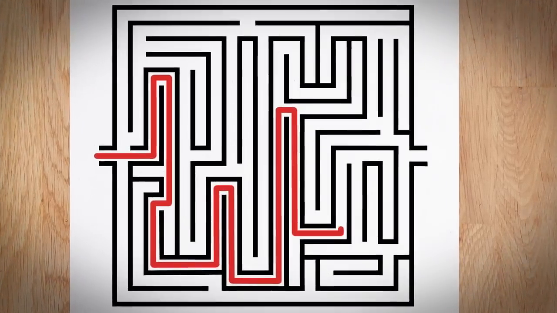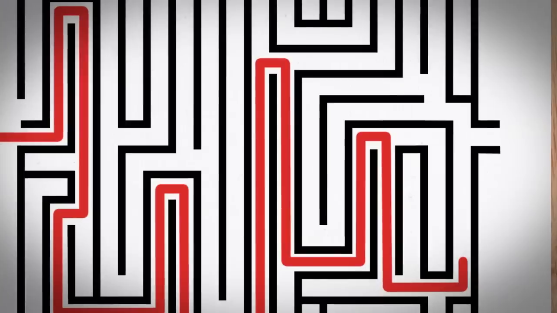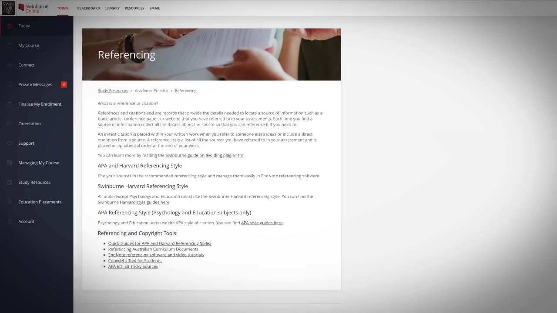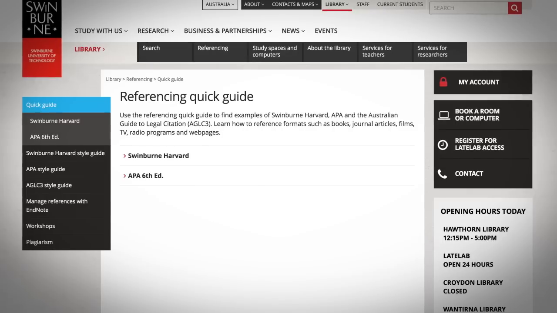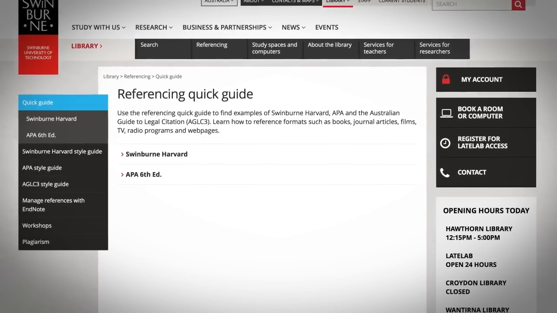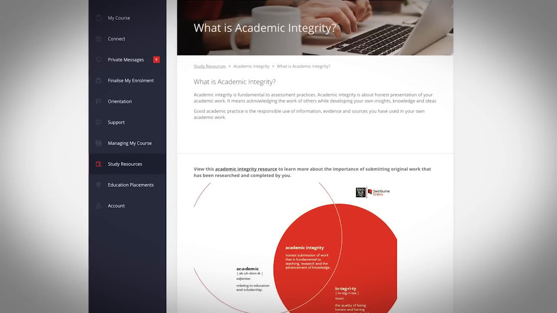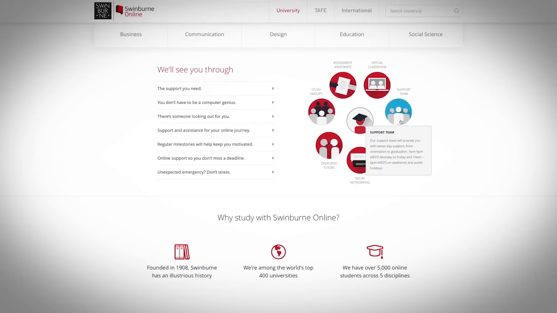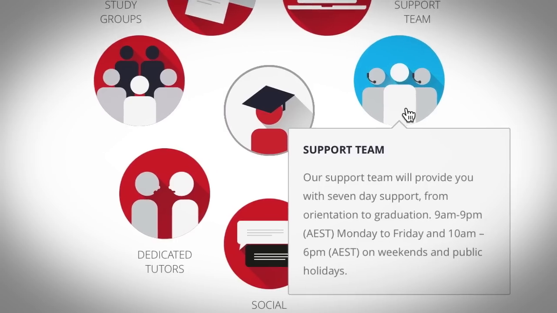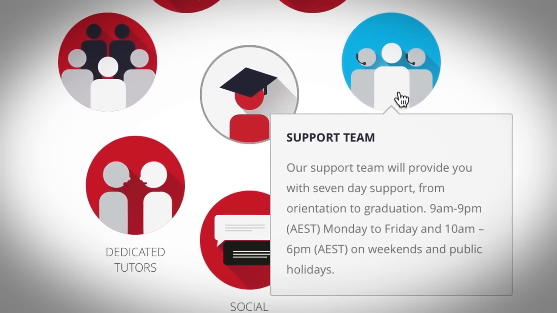At Swinburne Online, there's lots of help available to see you through the study maze. You can check out the Harvard referencing format for different types of sources in the library Harvard Referencing Guide. You can also find more information about referencing and academic integrity in the student portal. And our student advisor team can also assist you with general queries about research and referencing.